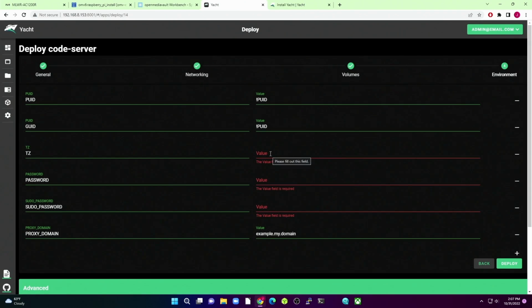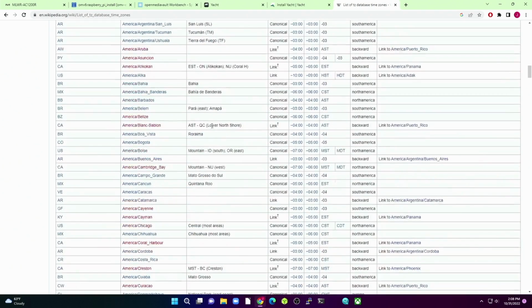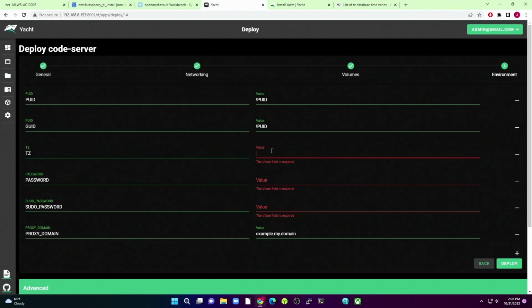So first is our time zone. And how you find that out is you go to the Wikipedia list of time zones, scroll down to find your time zone. So for me, it's America, New York. Password is whatever password you want for the program. And then sudo password is whatever it is on your computer. Then click deploy. And time for some more coffee.